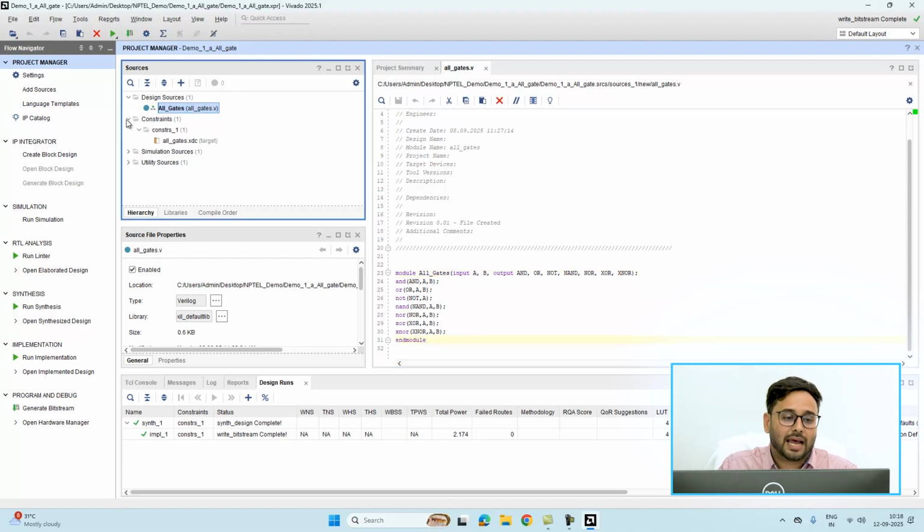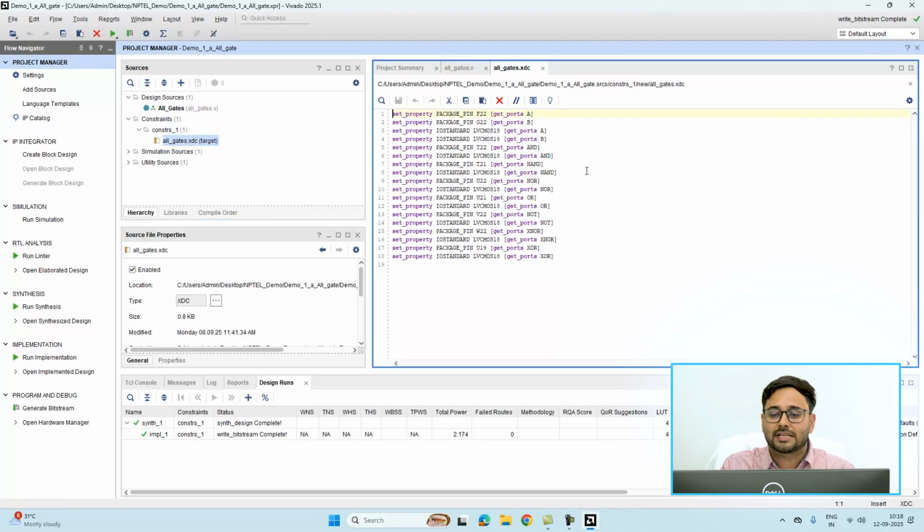Before that, we'll have a look at the constraint file. We'll open this constraint file. Now here we have two inputs, A and B. They are connected with the package pins F22 and G22, which are the sliding switches on our FPGA board, and it will be running on IO standard LVCMOS18, like low voltage CMOS 1.8 volt logic.